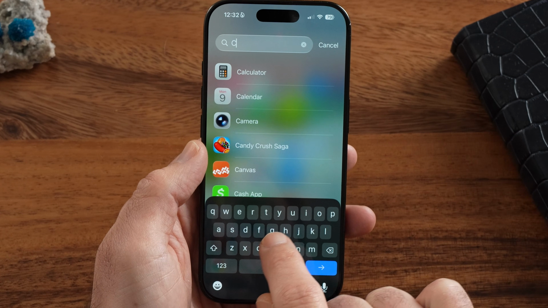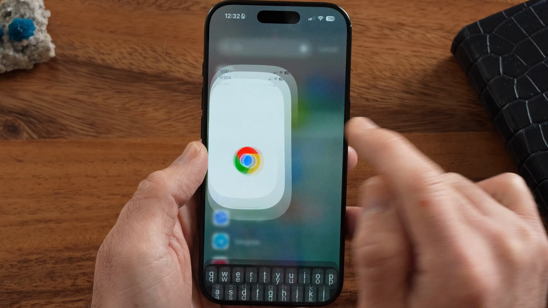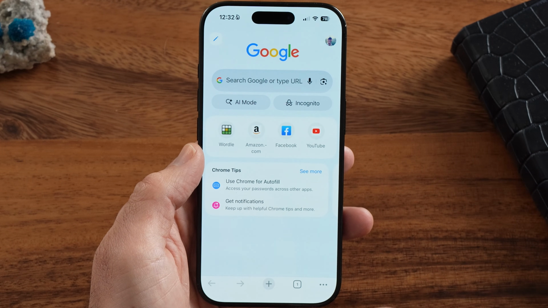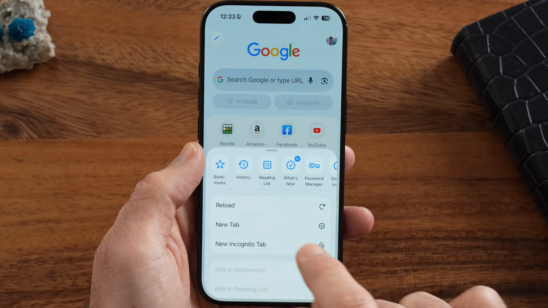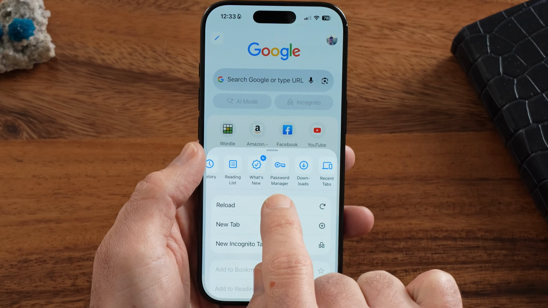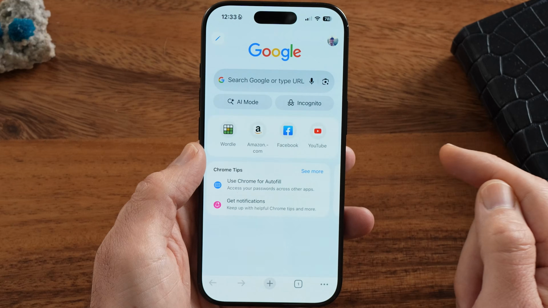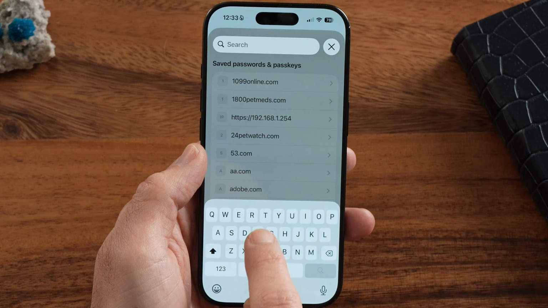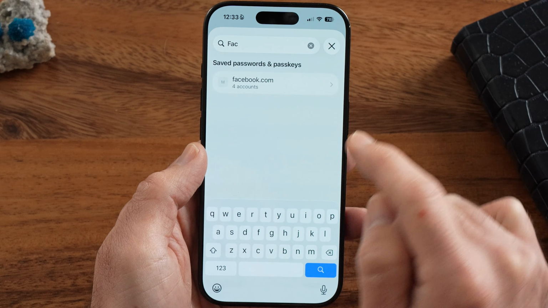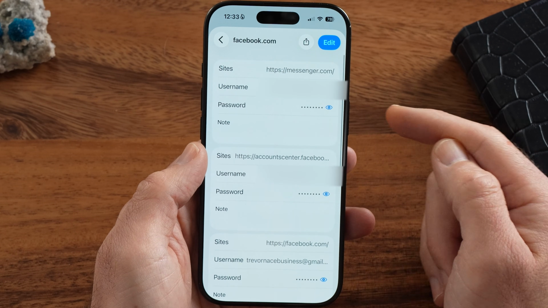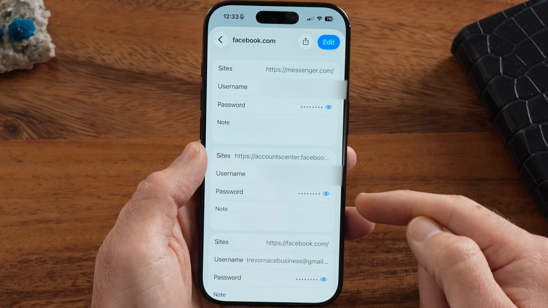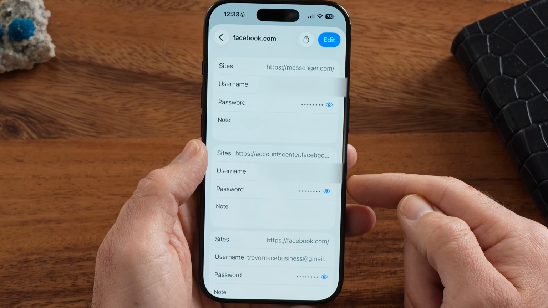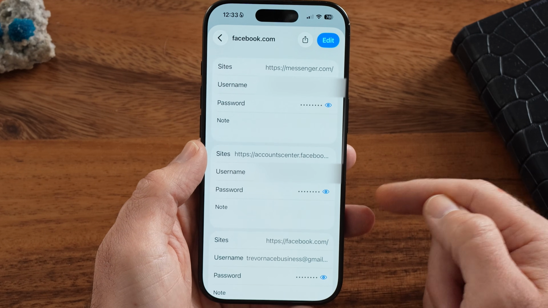So again, we're going to search for the Chrome app and open it up. After we've searched for that Chrome app, we're going to tap on those three dots at the very bottom right. And then you'll be able to see if you swipe over, there is Password Manager. Same as before, let's just get into the Password Manager. And on here, we can just search for Facebook and open up Facebook and you'll be able to see the email address as well as the password associated with that Facebook email or Facebook account. You can just tap on the little i to reveal what it is.